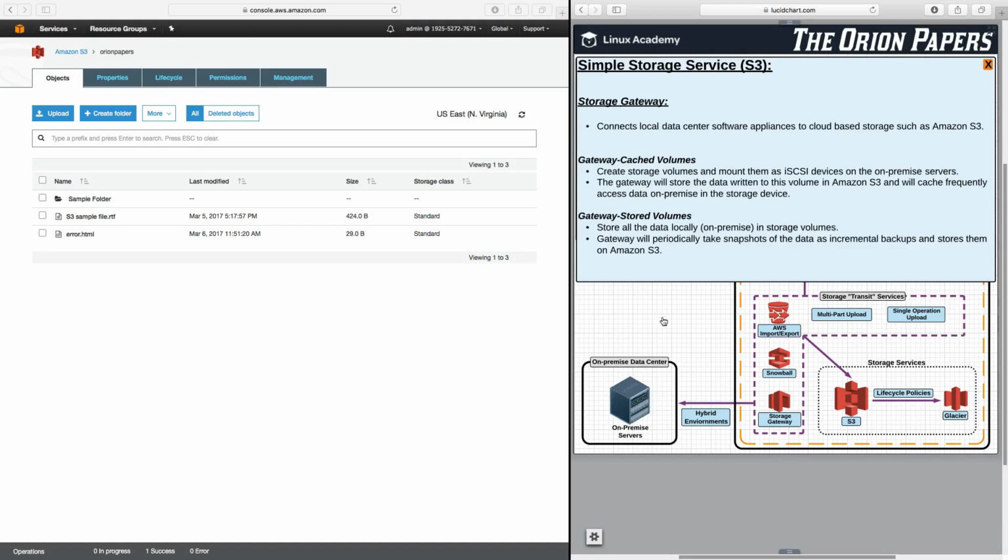Next is gateway stored volumes. This allows you to store all the data locally, meaning on-premise, in storage volumes. But then the gateway will periodically take snapshots of the data as incremental backup and store them on Amazon S3. So in this particular scenario with gateway stored volumes, you are storing all of your data on-premise, but S3 is periodically taking snapshots of that data and storing those snapshots in S3.